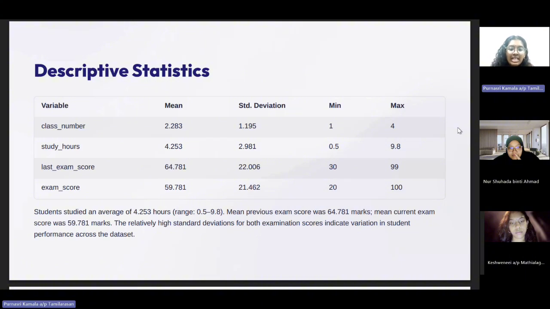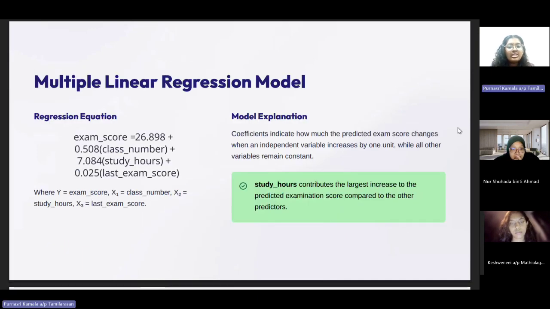We can see the relatively high standard deviation for both examination scores, which indicates that student performance varies across the dataset. So let's move on to the next slide. It shows the multiple linear regression equation: exam score equals 26.898 plus 0.508 times class number plus 7.084 times study hours plus 0.025 times last exam score, based on the three independent variables.